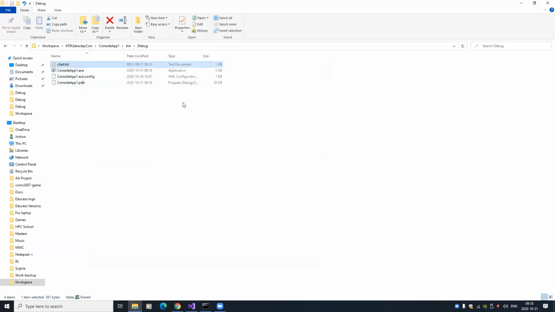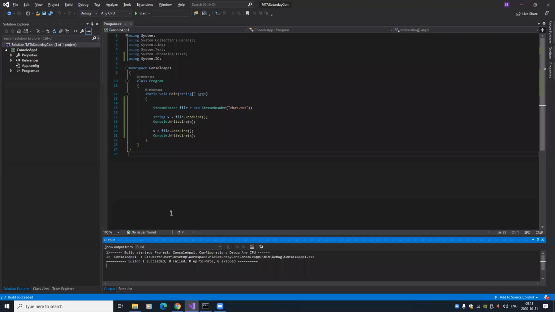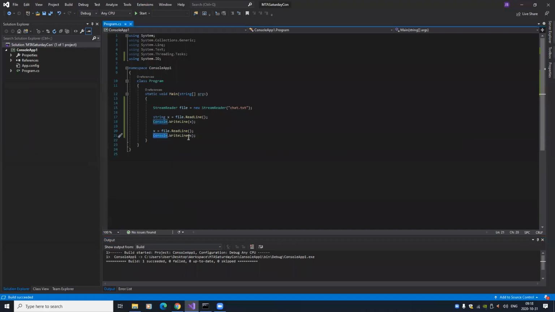Okay, so you can see that now instead of reading from the console and writing to the console, we're now just reading from the file and writing to the console. So you can open the stream of information from the file.